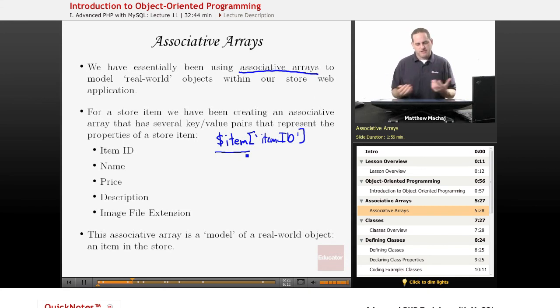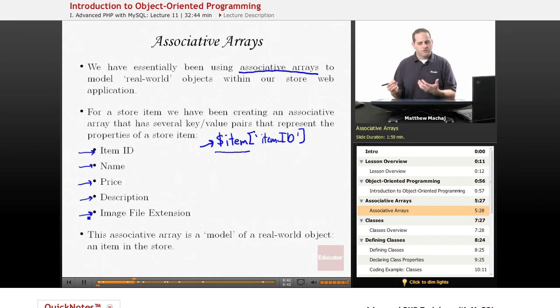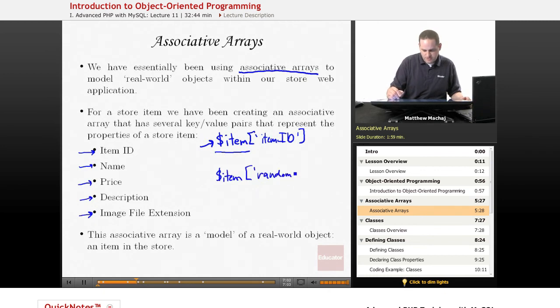Now, what object-oriented programming does is it gives us a formal way to declare what properties are part of an item. For example, our store items have a couple of different properties that we've been using: an item ID, a name, a price, a description, and an image file extension. The way we've been doing that is modeling it as an associative array with a key for each of these different properties of an item and then setting a value to it. But an associative array is just a general array that anybody can use. You could add other key values to it.